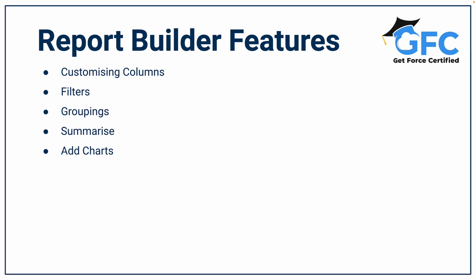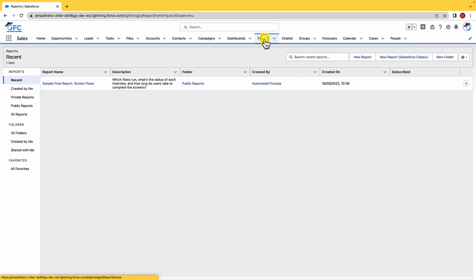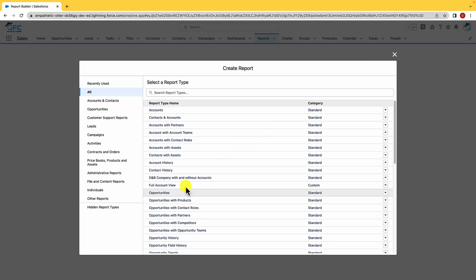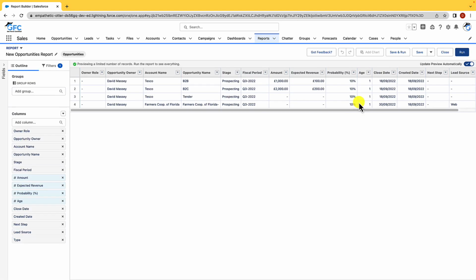So let's head into Salesforce. So here we are in Salesforce and we're just going to create a report for opportunities. So we go to Reports, we click New Report, and then we're just going to choose Opportunities and we'll hit Start Report. Now from here we can see that we have the update preview automatically switched on, which is quite important. It allows us to see the changes that we're making.